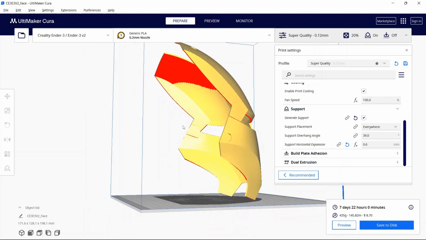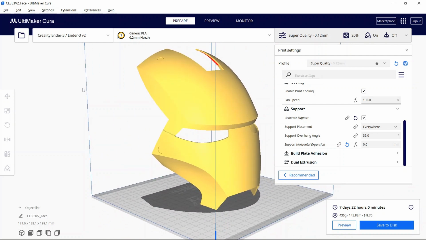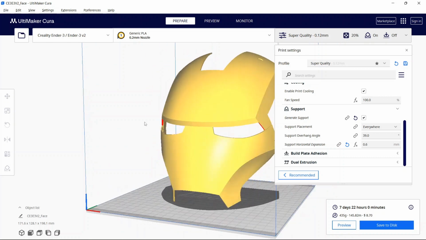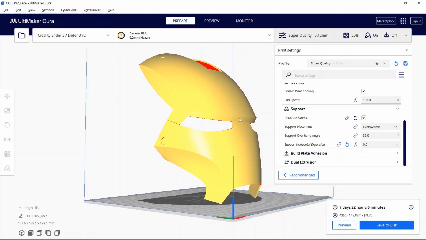So we have the actual file here. You'll see where the supports are going to be for this particular item. And I have a separate video, which I'll link in the description, to go into more detail about supports. But you'll see we have 7 days and 22 hours. We're estimating 435 grams of filament. So if you're spending about $20 to $25 USD on filament, you're probably going to be using about half a roll. So that is the general idea and walkthrough of the actual item itself.